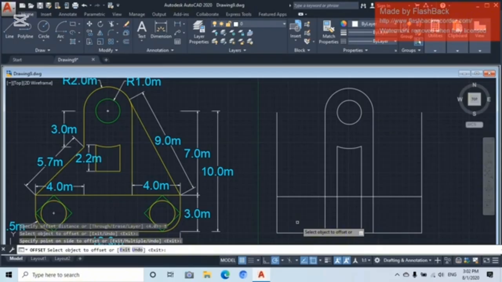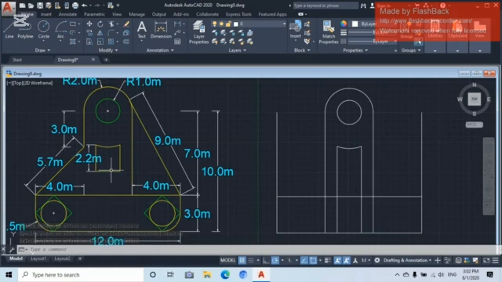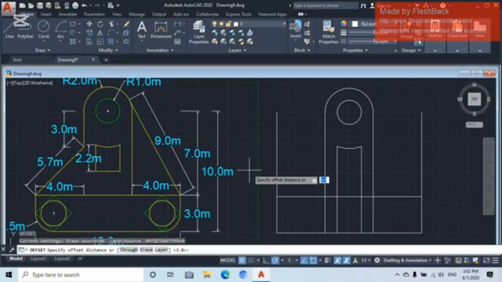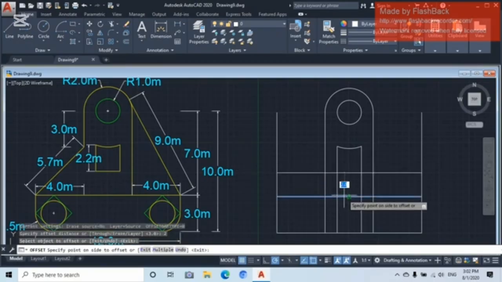Then now again enter, then enter again to add. This distance from here to here is actually 2. So we enter again to activate the offset command. Then you type in 2, then enter again, then you click on this line to move it upward by 2, then escape.